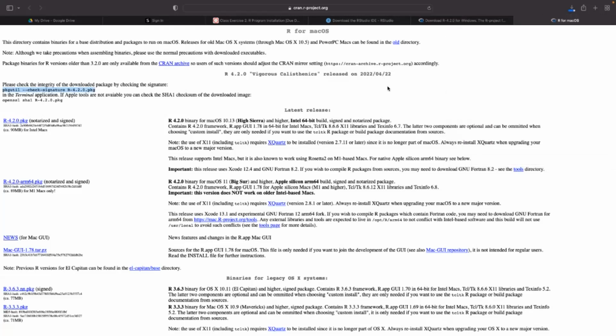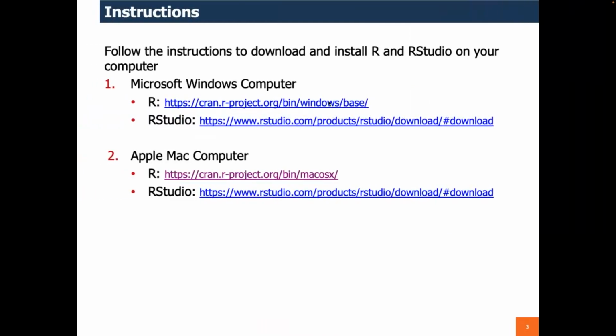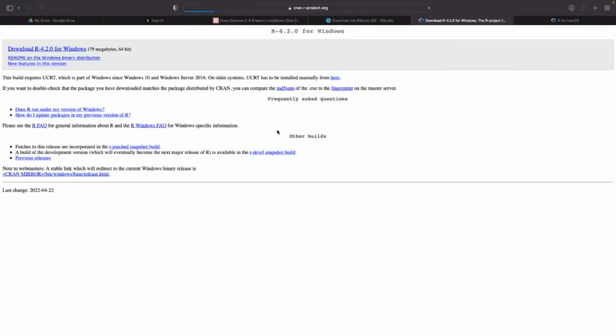So I leave that to download there. Then if you're using a Windows, you could just click on it as well. And this is how the website looks like for Windows, right? So basically you just want to download the very first one. It's somewhere around 79 megabytes, so no issues or whatsoever. So just download this for Windows.